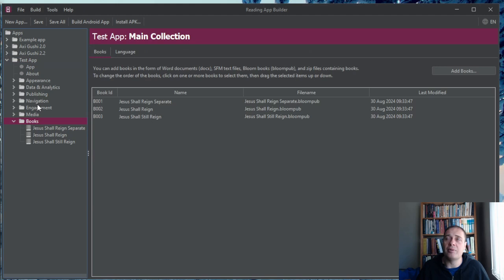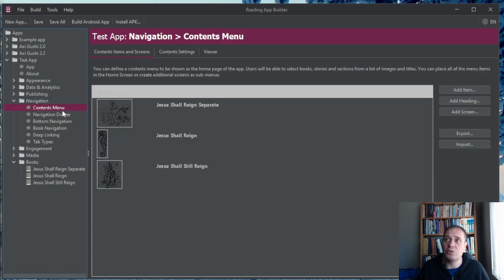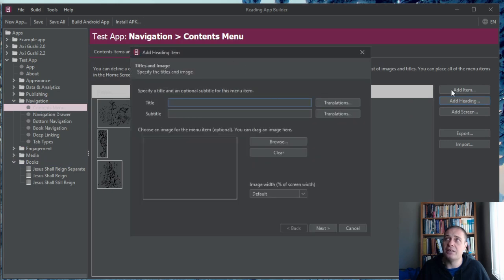There are a lot of things you could do at this point to change this app. If you were to just build the Android app from here, it would build the app and the 3 books would be on there, and that's what we could do. You could also, there's a lot of options. You could go into navigation, choose the context menu. You could add a heading in here.